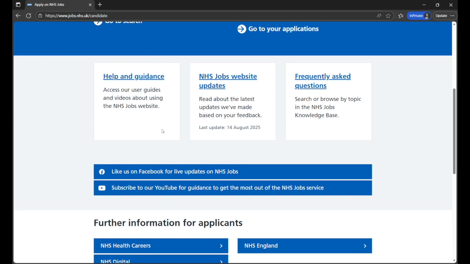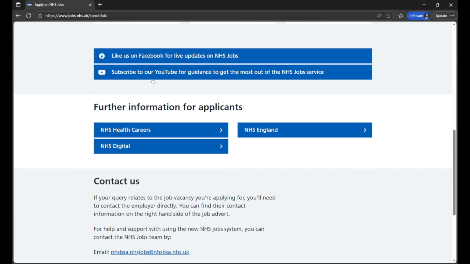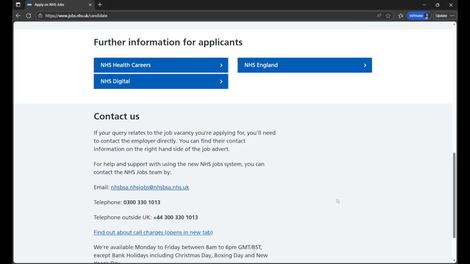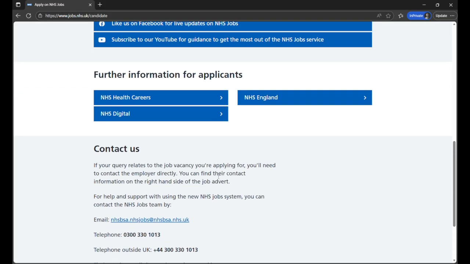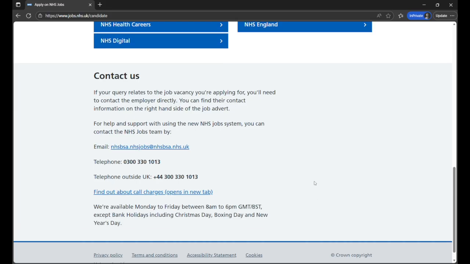And once you come onto the home page, it's quite nice and simple. It's got help and guidance sections. If there are any updates, they're here. Any frequently asked questions, you can explore them there. And they've got YouTube guidance as well, and further information at the bottom here. And if you've got any queries regarding using the NHS Jobs system, you can always email them or give them a call at the times they're open.